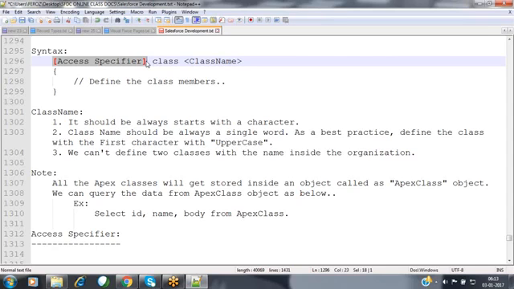In order to specify the level of access of each and every member inside that class, we can use this access specifier. Basically, the access specifier defines the level of access of the class as well as the class members inside it. For that, we are using this access specifier.